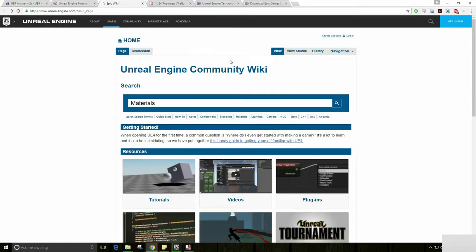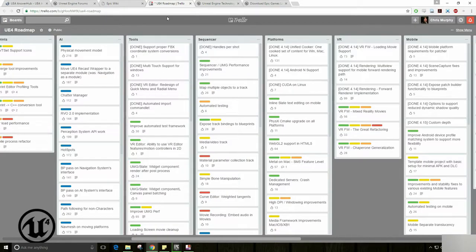So the Epic Wiki is a very, very useful area for you to get actual in-depth information on specific features. All you have to do is go to it, do a search for the feature that you want, and you'll find a wealth of information at your fingertips. This is really, really useful if you want to try and get as much of an idea about a feature as you can. Next up, we have the roadmap.